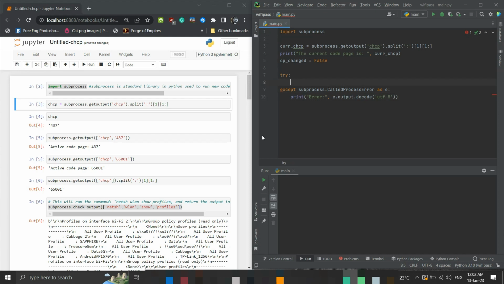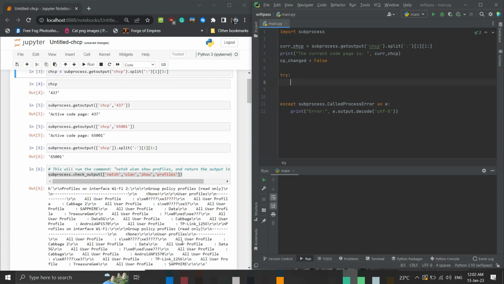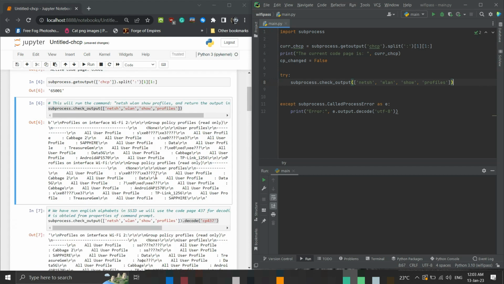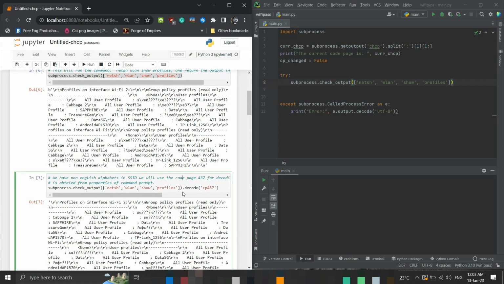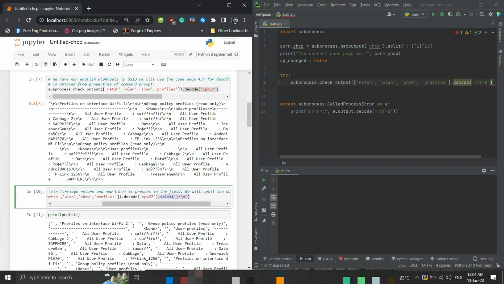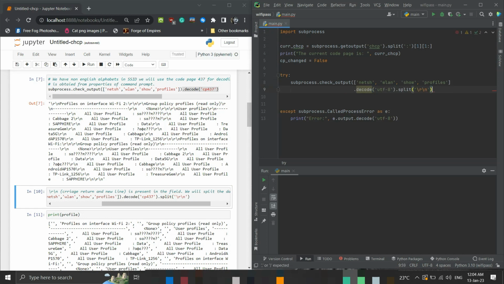Now we need to extract all the saved SSID names from our system. To do so, we will use the subprocess module of Python. We will execute the netsh wlan show profiles command through it. As the output is in bytes, we will decode it using UTF-8. And going further, we will split the output at carriage return, \r, and new line character, \n. Let us store the output in a variable.